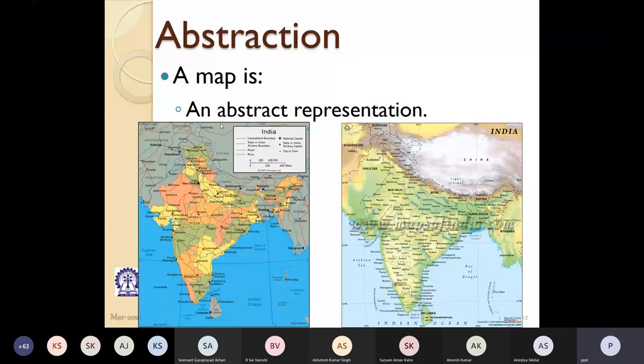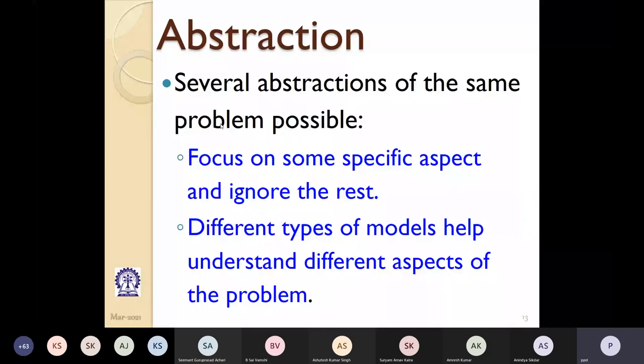There could be several others, like a map for your railway network, a map for your population density, a map for your COVID transmission, or, in today's time, a map of vaccination coverage. But with each one you choose, you are focusing on one aspect primarily and ignoring the rest. Right? So that's the meaning of abstraction. There could be several abstractions of the same problem, and different types of models help understand different aspects of the problem.